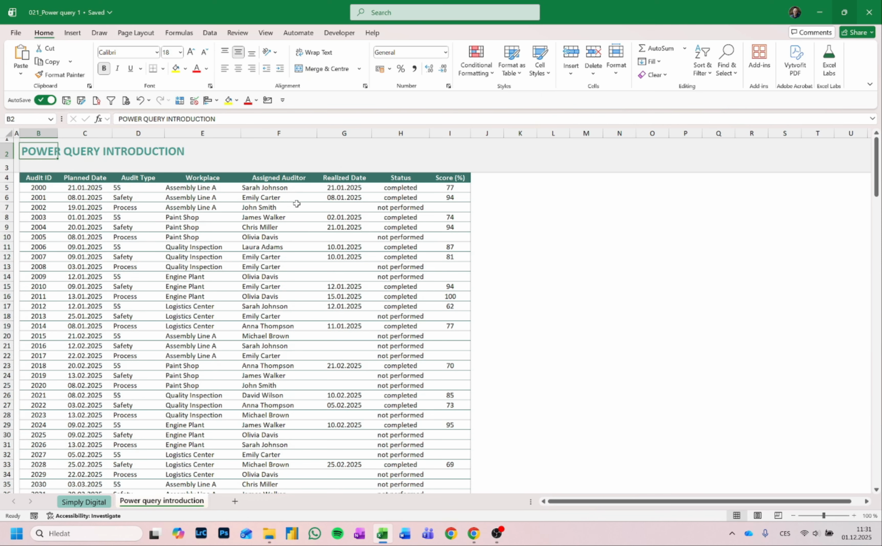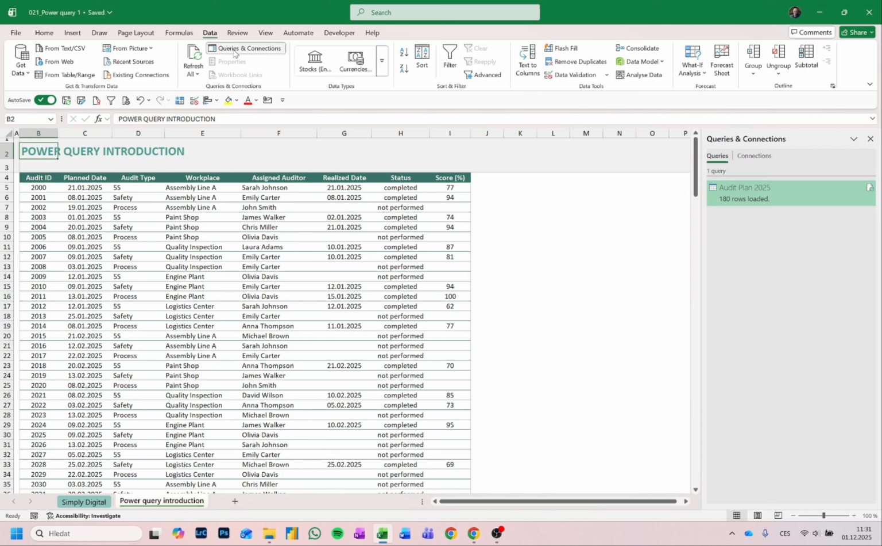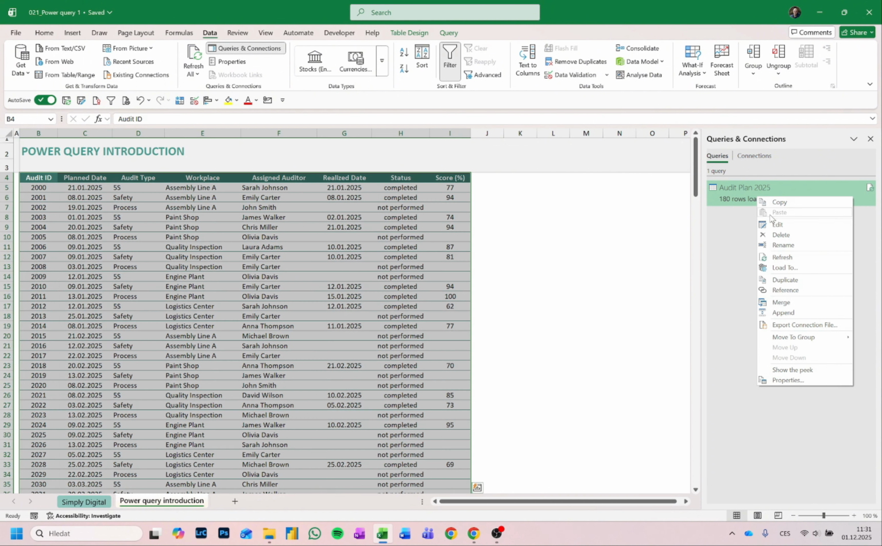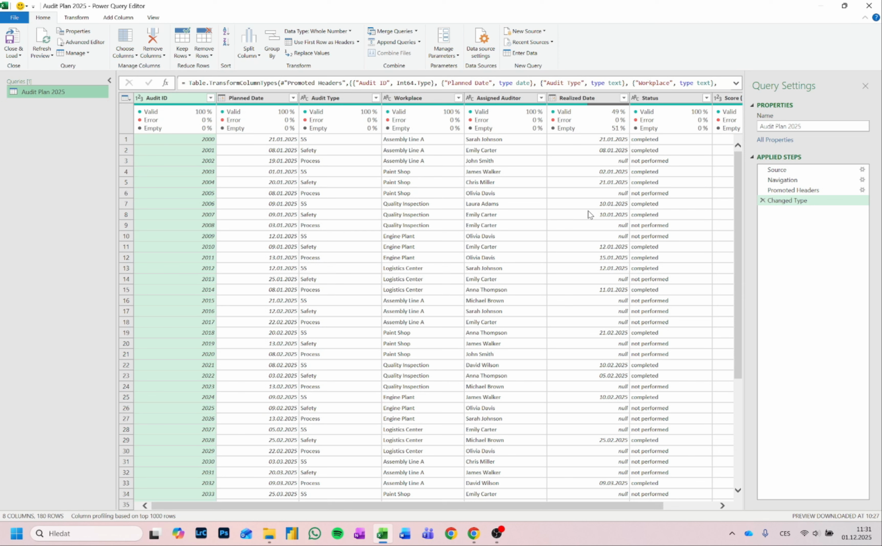Now we want to make a few changes to this table, so let's go back to Power Query Editor. To do that, we will go to Data, here Queries and Connections, right click on your query and select Edit. Now we are back in our Power Query editor, so we can do all the adjustments here.